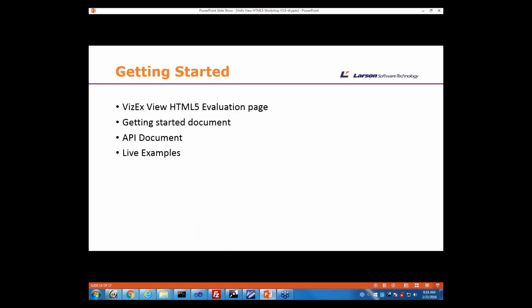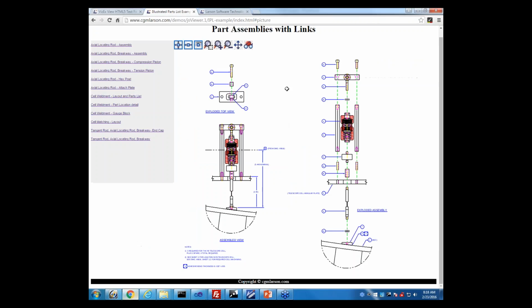Now, getting started with it, I mentioned we have an evaluation program, and the essence of that is we have set up an evaluation page, which I'm going to walk you through, with all the resources that are available there. We have a getting started document to give you a quick overview, the full API documentation, and lots of live examples that you can play with and look at the code. So let's take a look at those.